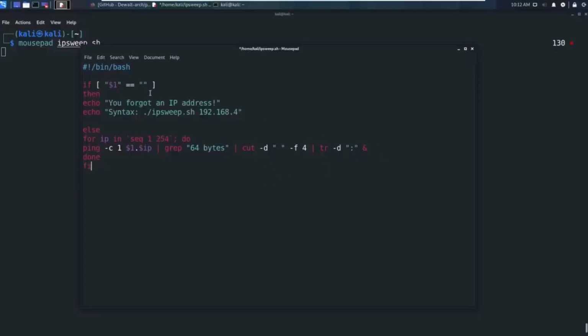But looking at this, let's break this down really quick before we run this again. We've got an if statement. We said if argument 1 doesn't equal anything, then you're going to echo back out and say, hey, you forgot an IP address. Here's the syntax. If it does include something, then we're going to go ahead and come in here and run our for statement, our for loop, and run through it. And then we're going to end our if here. The only thing that I'm doing uniquely here is I'm including this ampersand, which is going to run this command multiple times at once.